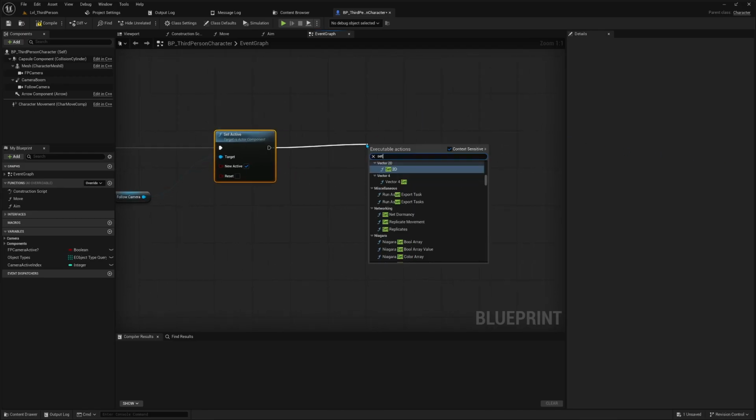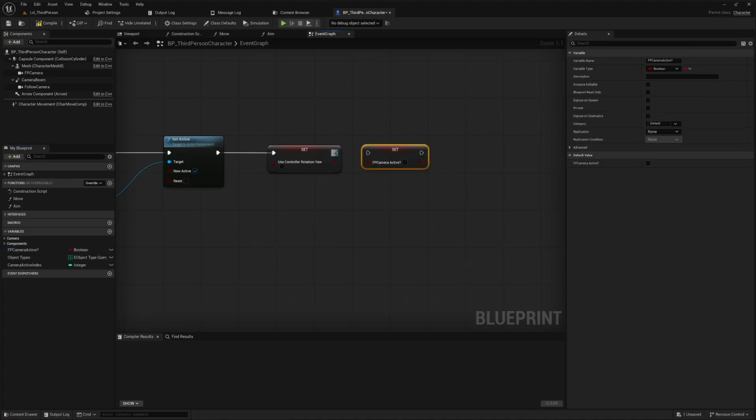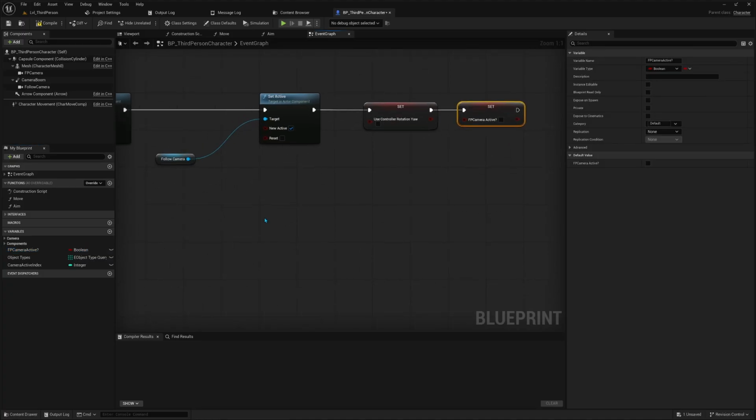Afterwards, we'll type in set controller rotation yaw, and that will be false. And for our FP camera active, we'll drag that variable in from our last episode, and that will be false as well.